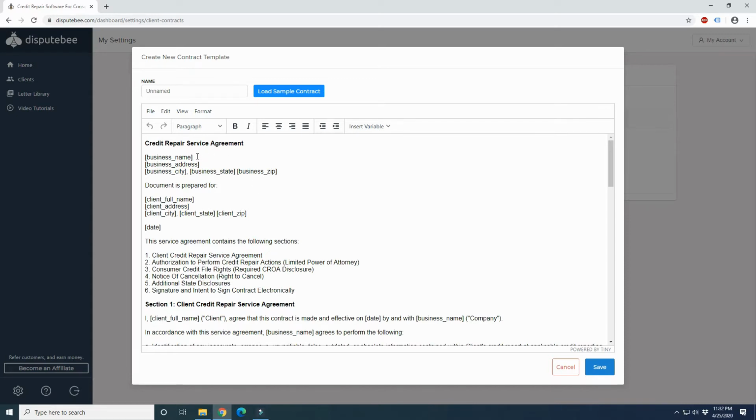But first I want to point out that this variable information up here at the top, like business name, business address, and client full name, you want to keep these in here as is. You do not want to manually replace these with any information about your business or the client information. That will get automatically populated into these contracts each time it gets generated for your clients. So you can just leave these exactly as they are.